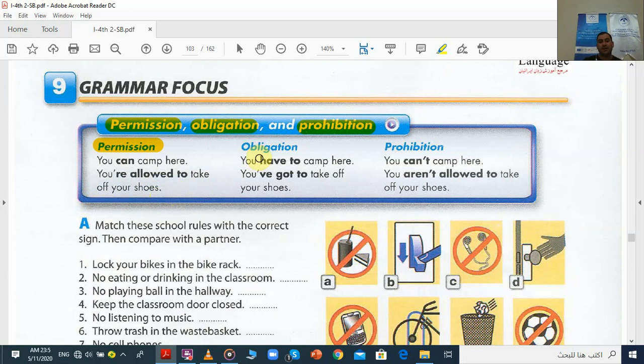Next, obligation. You have to camp here. Obligation means you are forced to do this thing. Obligation. You have to camp here. You've got to means the same as you have to. You've got to take off your shoes.